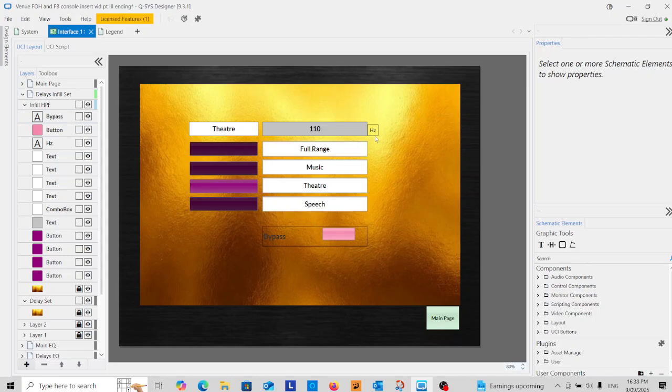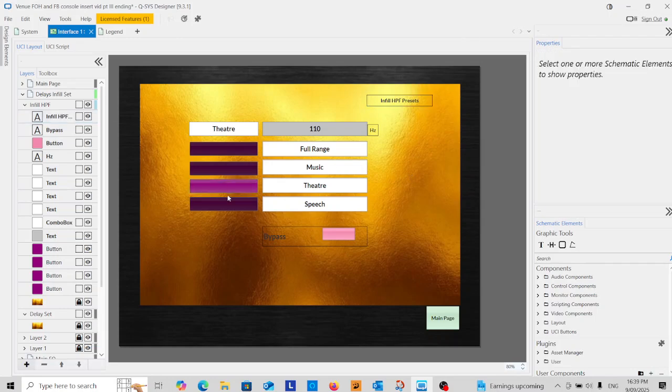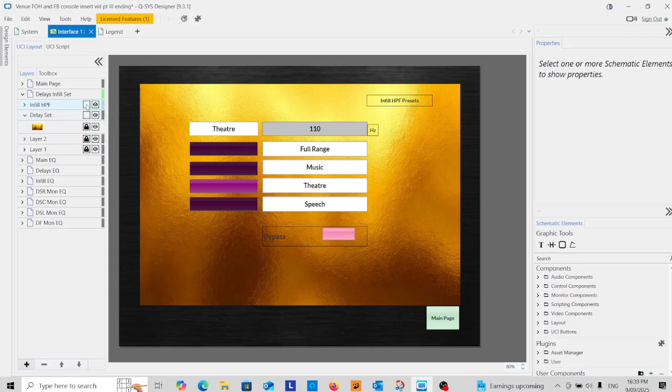I will put a text box on this, a different text box, just to say what it is. So we can Alt, pull this down here. Actually, let's put it up here so that we can see it. Say infill HP presets. Okay, so that's done. Let's lock this page for now.